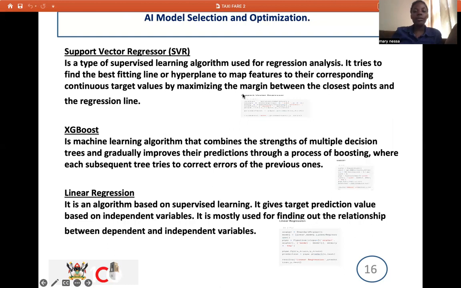Then AI model selection and optimization. Here we shall talk about the support vector regressor, which is a type of supervised learning algorithm used for regression analysis. It tries to find the best fitting line or hyperplane to map features to the corresponding continuous values by maximizing the margin between the close points and the regression line.